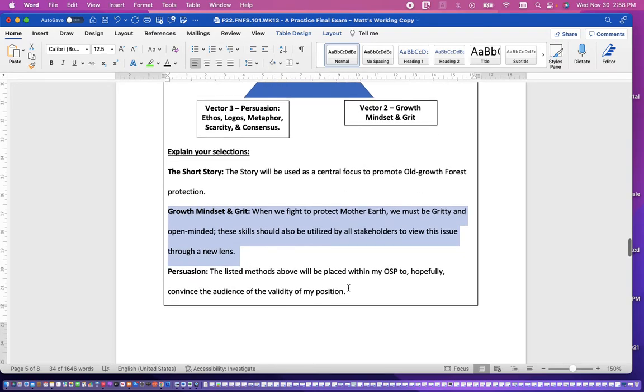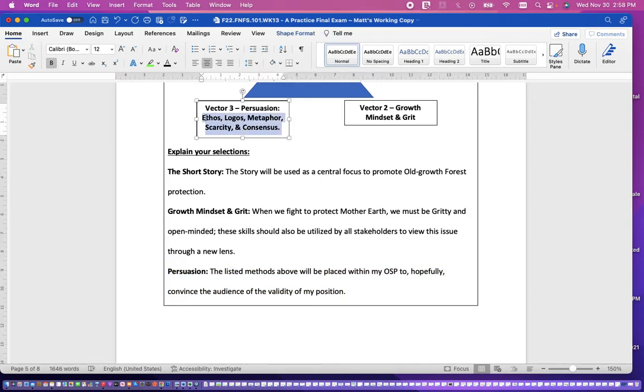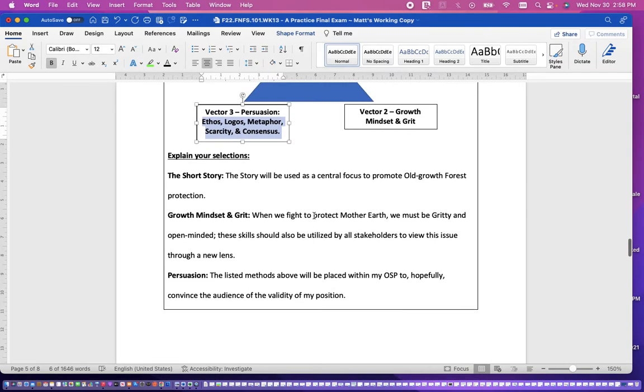Finally, I'm going to move into my third vector, which is persuasion. The listed methods above will be placed within my OSP to hopefully convince the audience of the validity of my position. And you can see I've even targeted the specific types of persuasion that I'm going to use. Ethos, so that's the emotional connection. Logos, that's logic. Metaphor, scarcity, and consensus. So those are all different useful tools of persuasion that we've learned in class already. They're going to be part of my third vector.